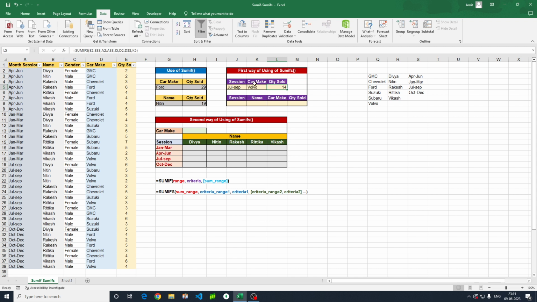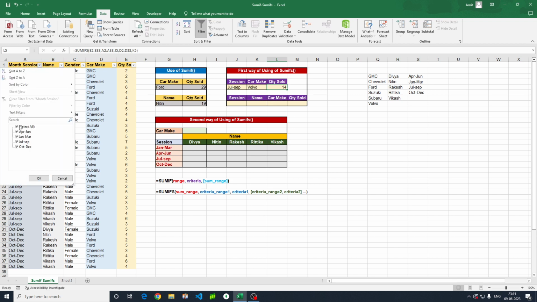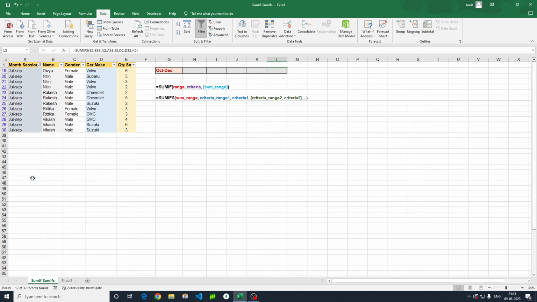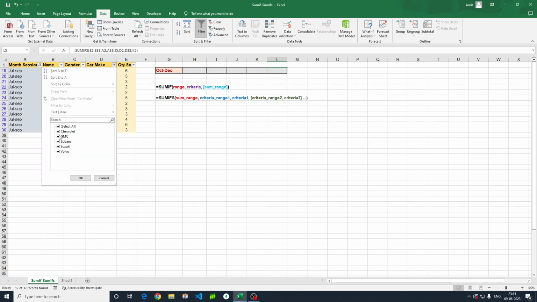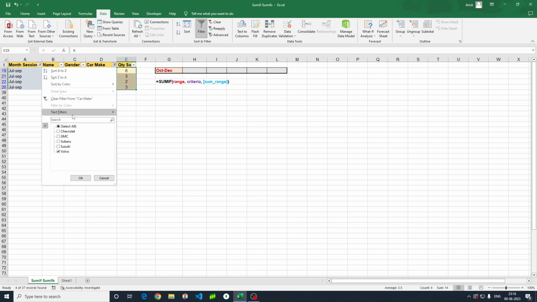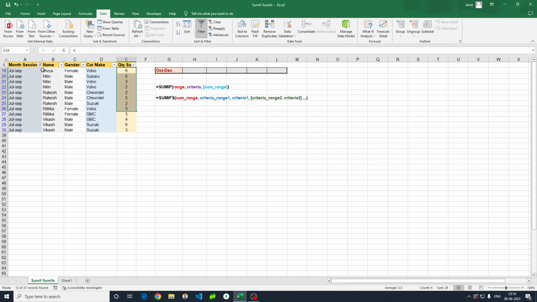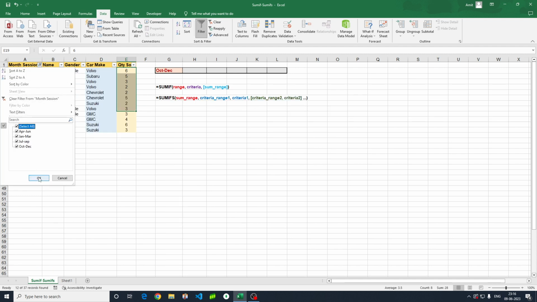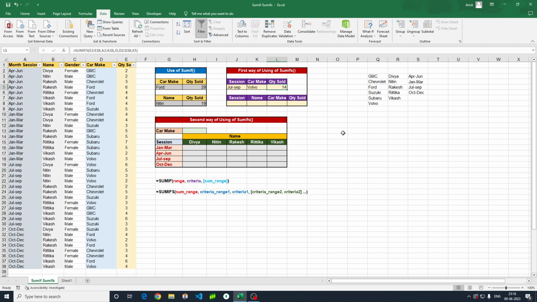Now it is giving 14, right? So check from our source table: July to September session and for Volvo. Now July to September session for Volvo, karmic Volvo, right? So it is giving 14, right? And in our result table what did we get? 14. So this is our correct value.